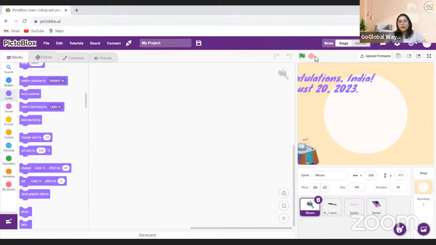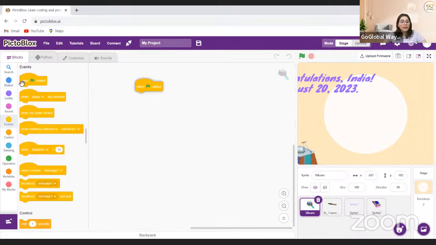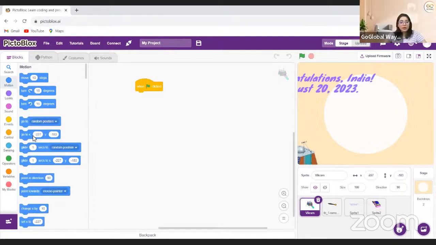Fine. Now what next is that my Vikram will be here. My Chandrayaan 3 will be here. So what I will do is that I will go to events and I will say that when green flag clicked, the go to X and Y position will be this. As I told you a number of times, go to X and Y is defining the position of any sprite. Okay, so here it is defining the position of my sprite only.